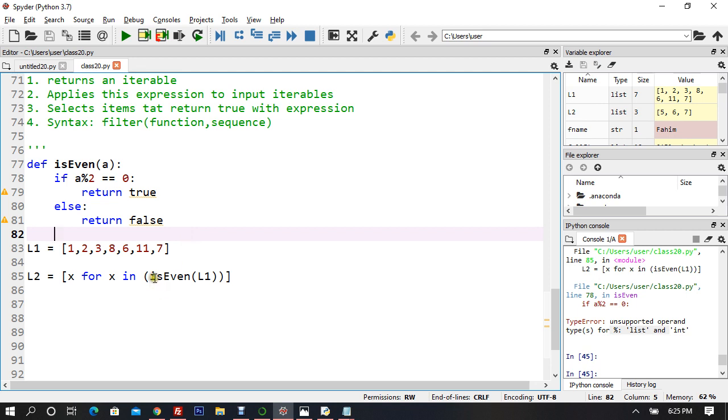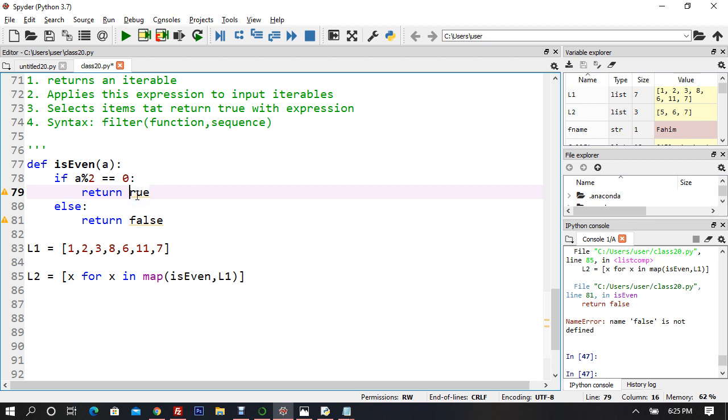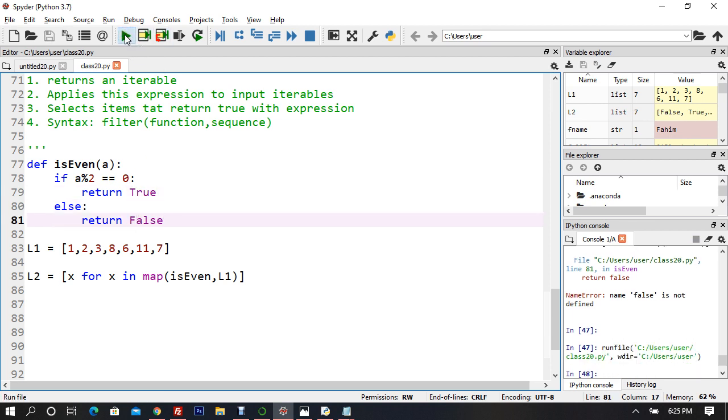So for that I will say, hey, wait a second, I want map. Now if I supply map, what is map going to return me? Map is taking 2 parameters right here. Also, true and false have to be capitalized, sorry. True is capital True, and False is capital False.